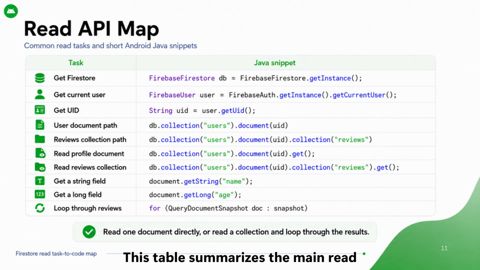This table summarizes the main read operations. The first group is the same setup as before. We get the Firestore object, get the current user, and get the UID. The second group builds the paths. For the profile, we use users/UID. For the reviews, we use users/UID/reviews. The third group performs the reads.